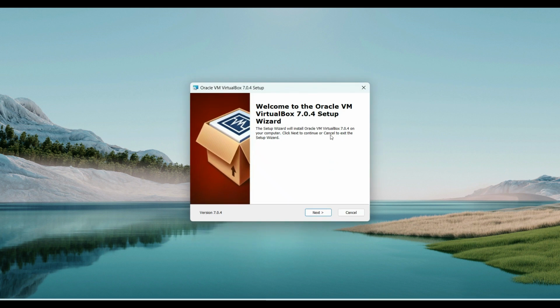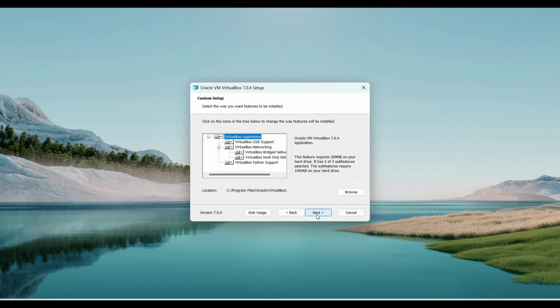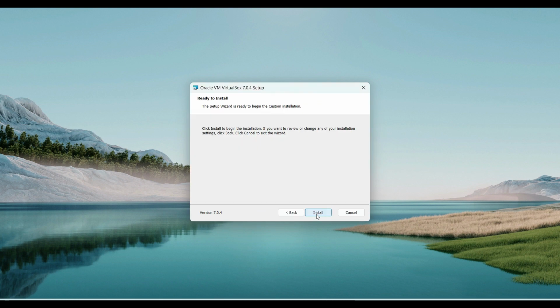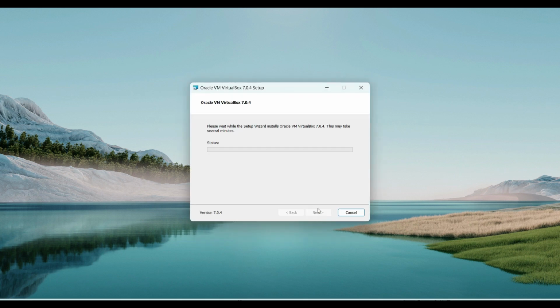So the setup has now started. Let's click on next, next, yes, yes, install. Now let's wait for the installation to get complete.